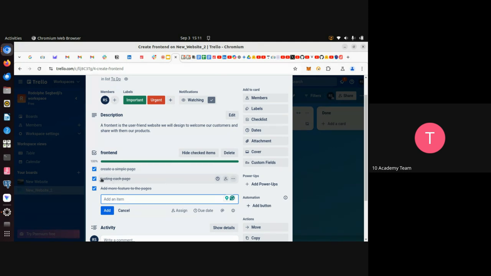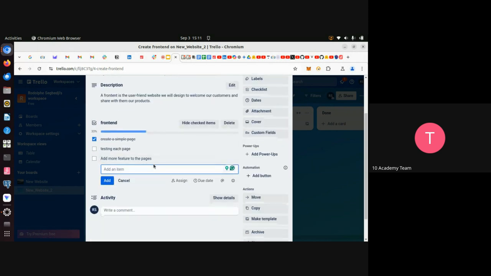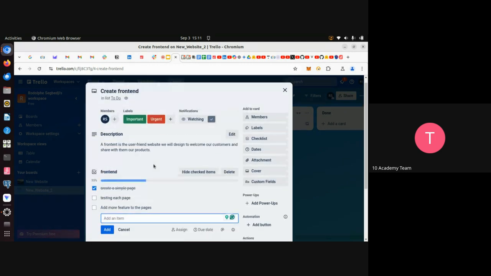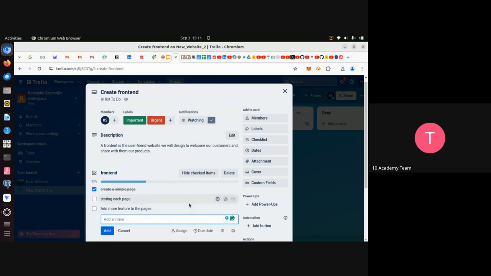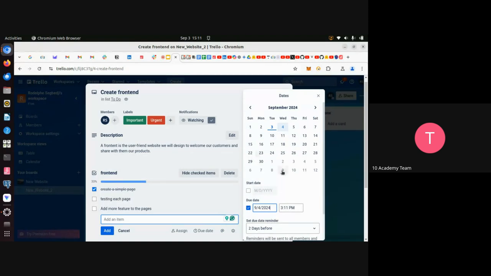You see? So maybe you are with the first one, okay? You have finished with the first one, and you mark it like that so that your collaborator can know where you are, what you have done, and what the progress of the task is. So after seeing that, what can we do again? We can set a deadline for our task. Maybe we want to finish that task on the 10th of September 2024.